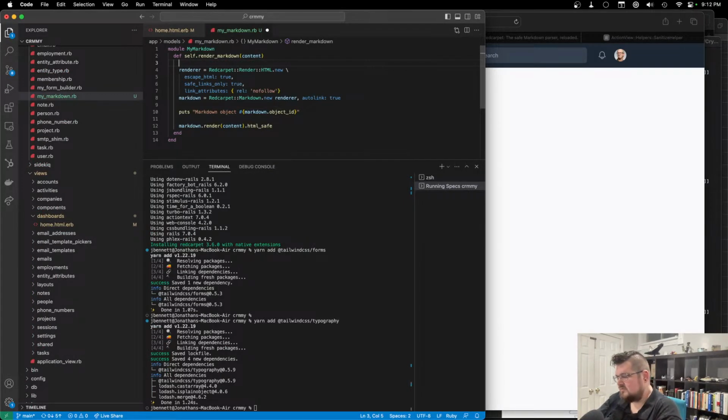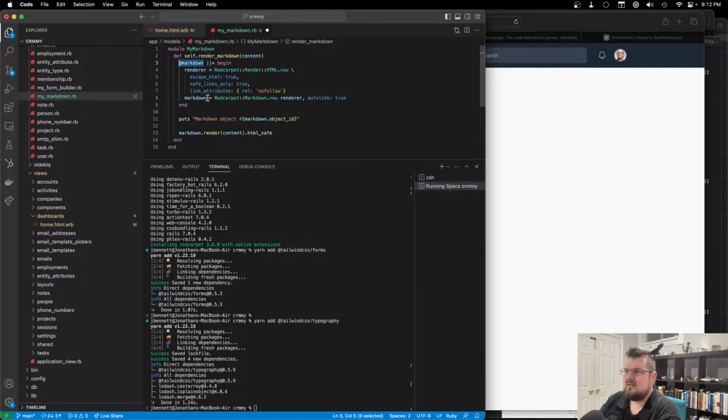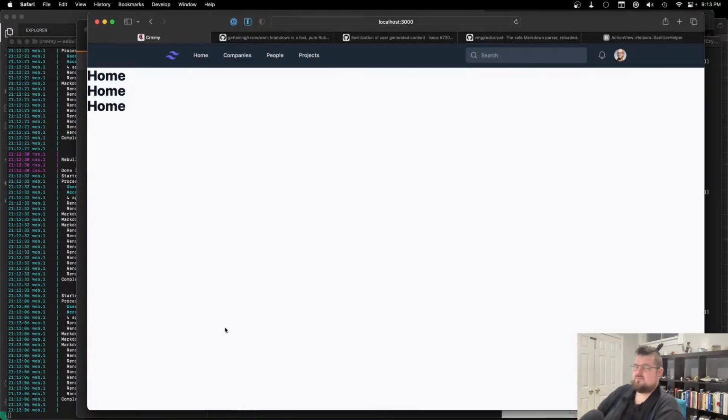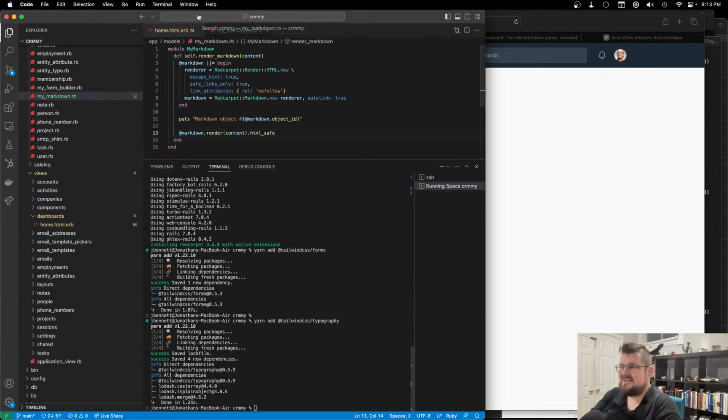So let's go in here and we'll say @markdown ||= begin. And here we'll build that. And in here, we'll now use that throughout. So if we render, it still works. And if we look, we've got 85640, 85640, 85640, which right now is not a huge deal, but if we start rendering tons of stuff on the page, which we will, that's going to be a problem. So that's better.